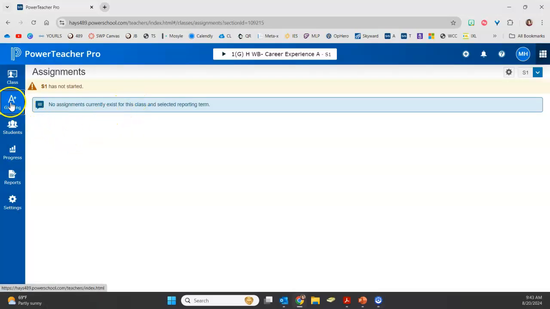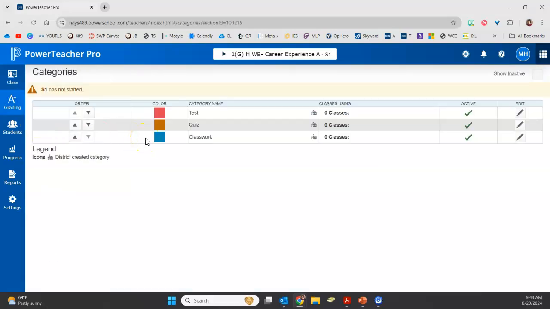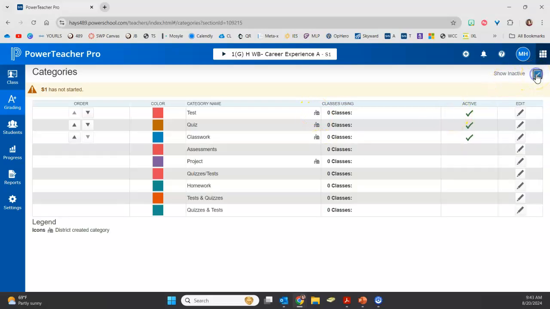We're going to go first to A+ grading and make sure that the categories we're wanting to use for our classes are active. You'll see the categories that the district has created here with the little house. If you've disabled them in the past, you can click up here at the right to show inactive categories, and you can set those for your classes as needed.